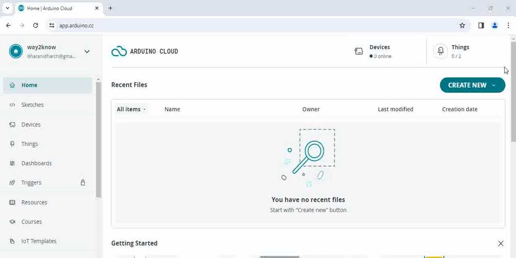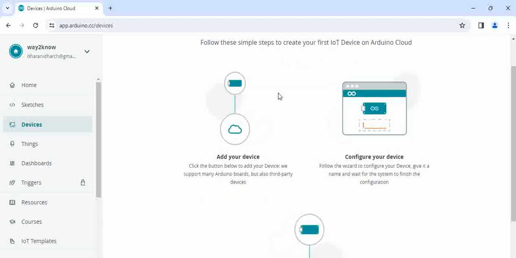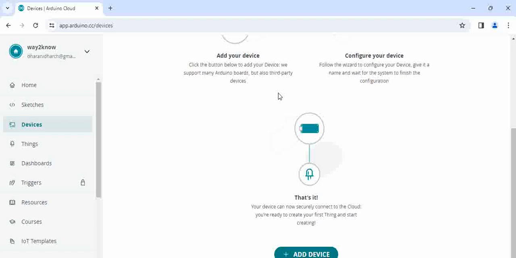To enable Arduino Uno connectivity, go to devices. Then you can see here add a new device in Arduino Cloud. Basically, if you want to control or transfer data, you have to connect to the cloud, right? So for that, scroll down, you see add device.